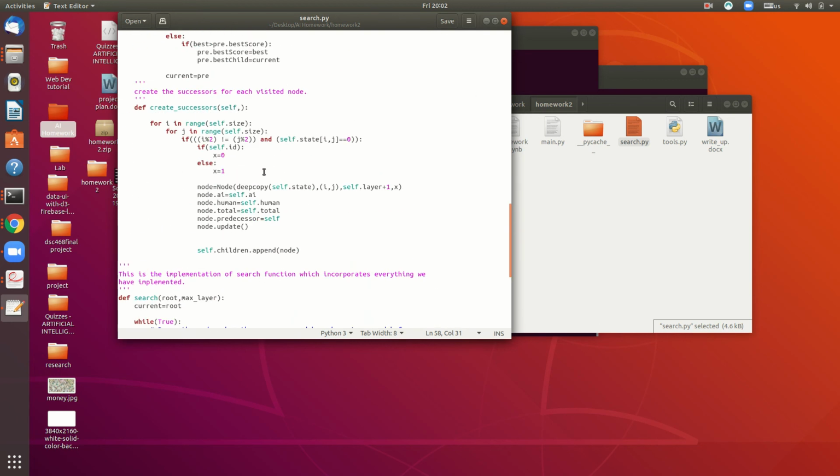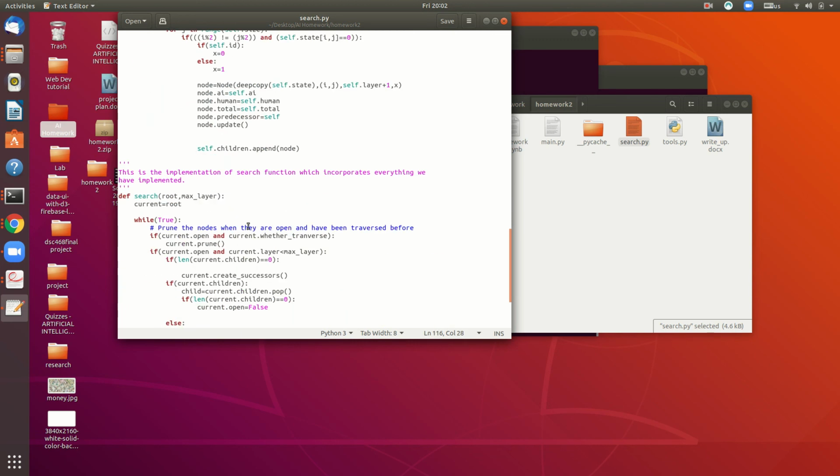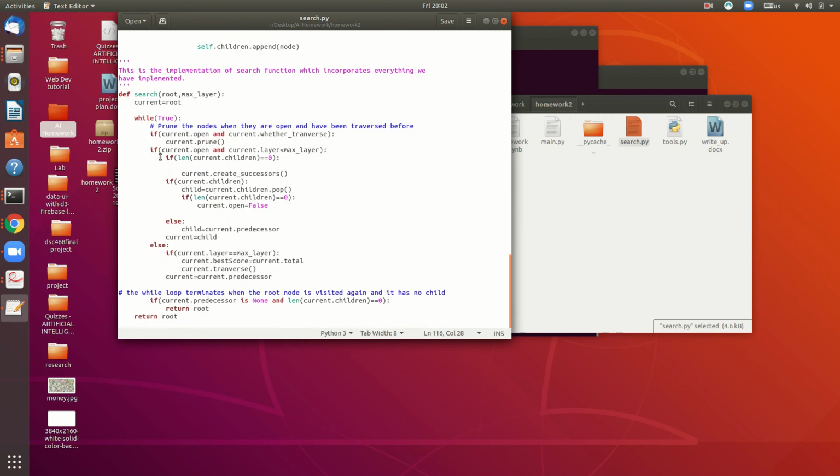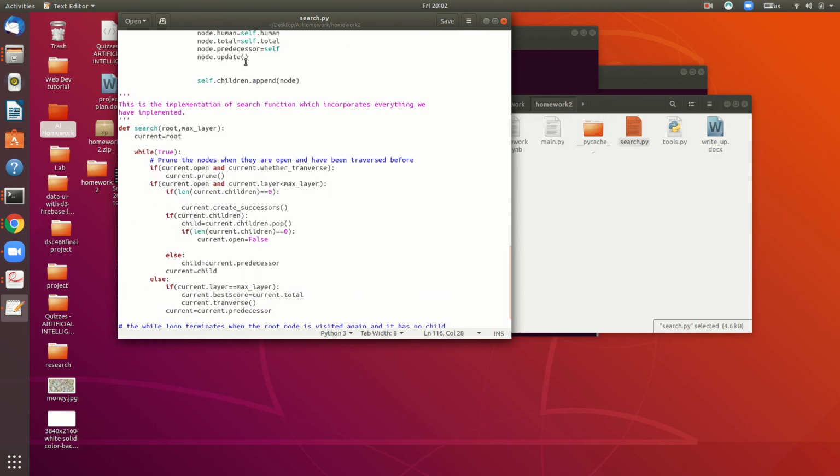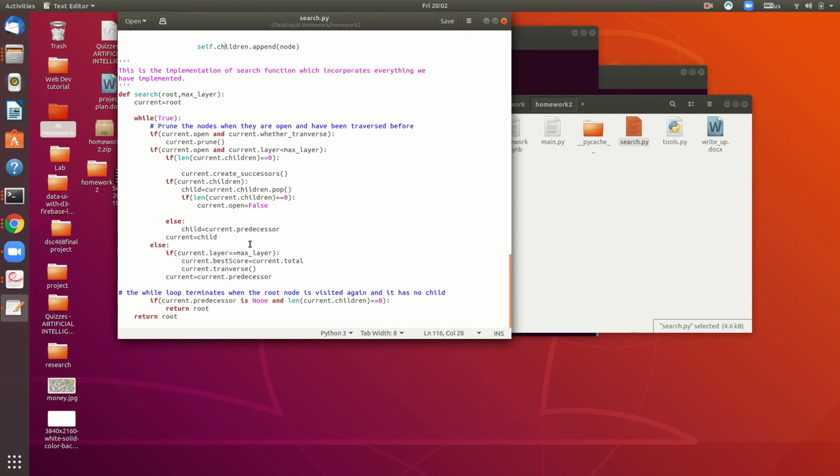And of course, this create successor function allows us to create the children of each node when it's first visited, and the children are appended to the self.children field. Okay, so this search algorithm just uses this node to search the entire tree and find the most optimal child. And we'll terminate once it's finished.